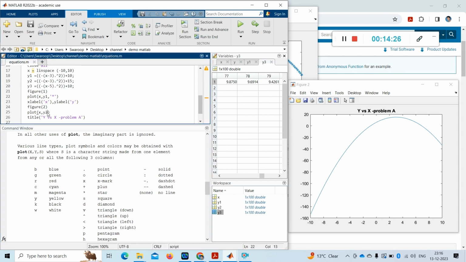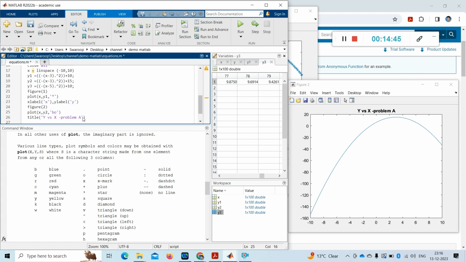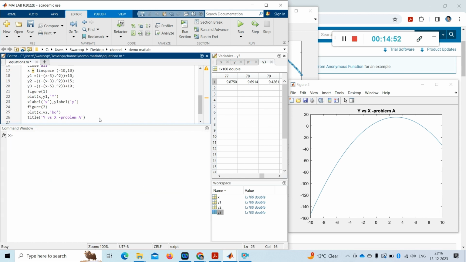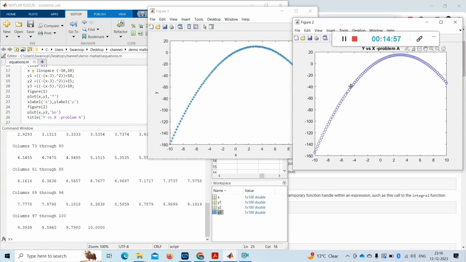So in the second plot, let me give x, so b o. So what will this bo give? It gives blue color circle. So I run it again. See, blue color circle, you got blue color circle.